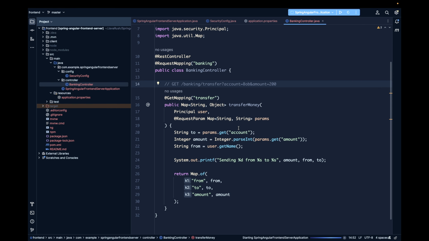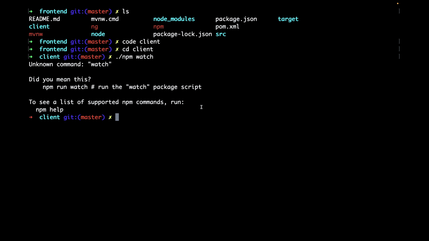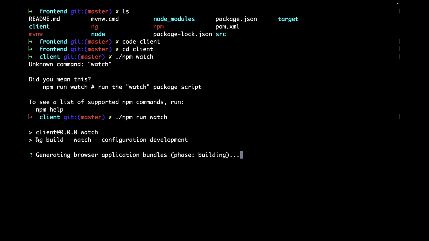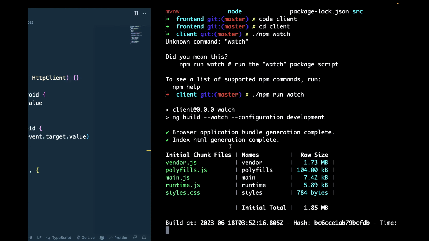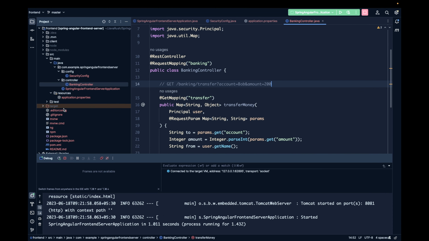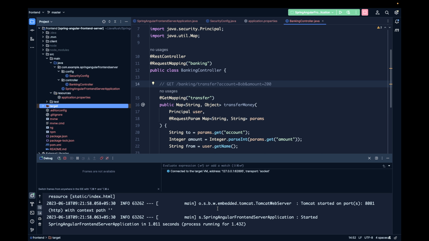I will start the application here, and meanwhile I will also build my front end. So I will go to client. I will build the Angular application as we make changes. You can say npm run watch. Angular will build the application, and it will watch for any changes, and it will put the build output in this target classes static folder.